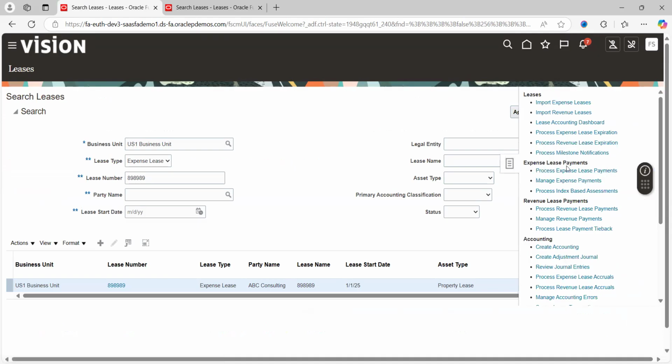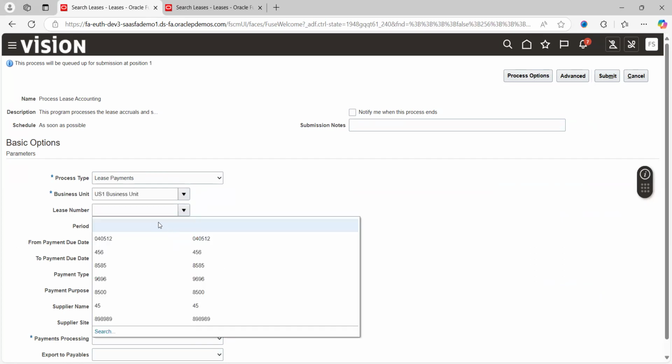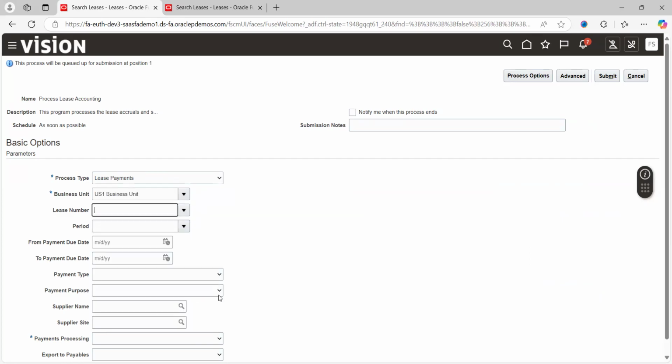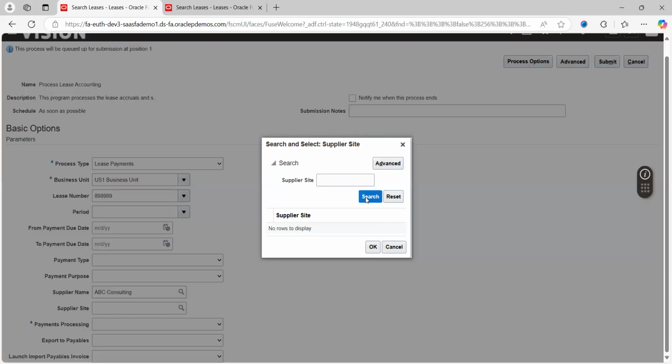Under expense lease payments, click on process expense payment lease. Process type is lease payments, business unit. Number we can give 898989. Select period, if you want any specific one you can give, or it is not required. And supplier: which supplier are we running? ABC Consulting. Since we know it, we are giving it, otherwise not required. Search.